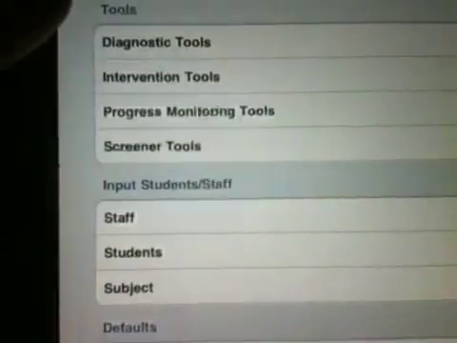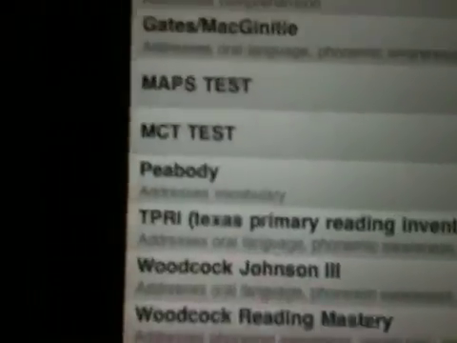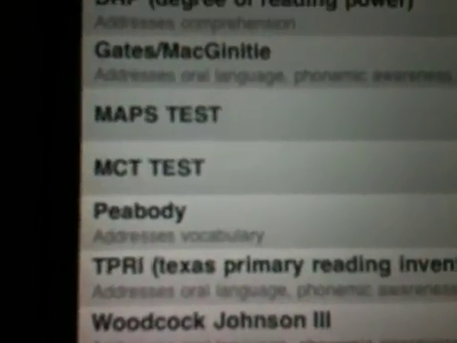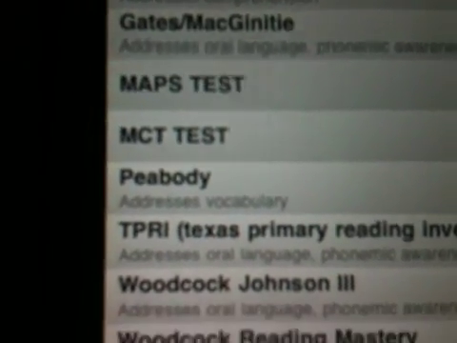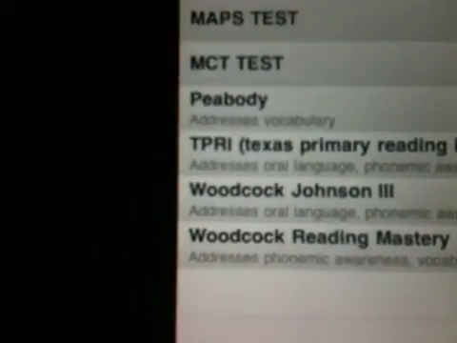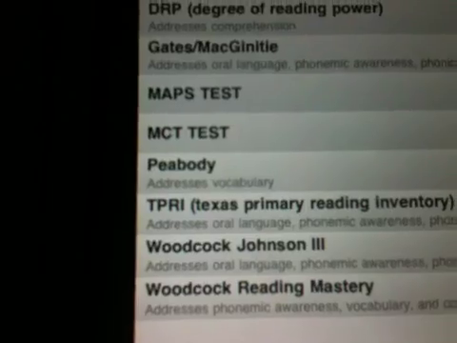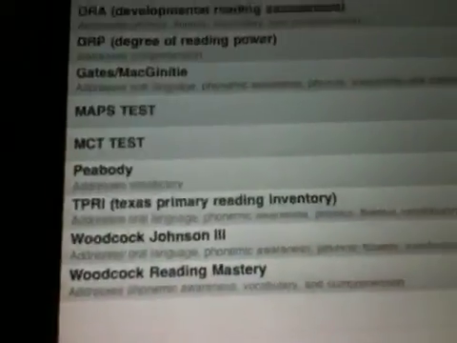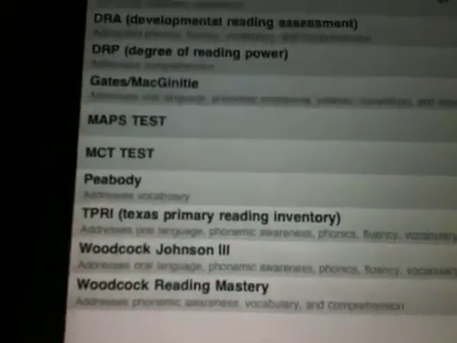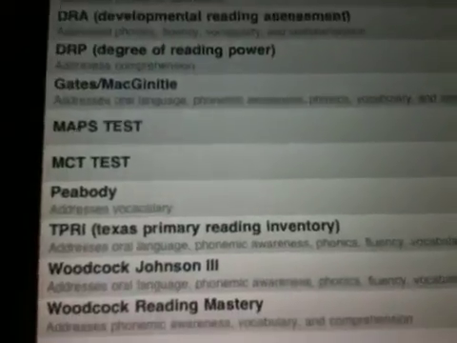Manager, there's tools. This is the part that I think is really neat. You can go in under diagnostic tools and you can add your own diagnostic tools. I went ahead and put in MAPS test, an MCT test. I could go even further and put in MAPS reading and language arts test, MCT reading and language arts test, any one of those. You can put in whatever screener that you would like and apply those scores to that student.